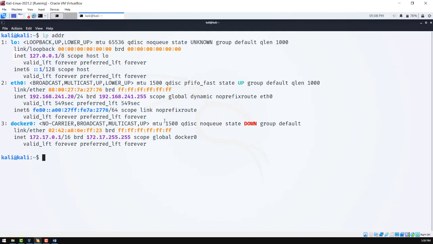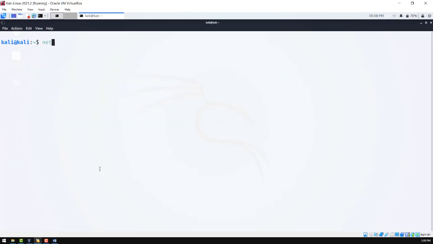So now that we know the network that we're connected to, which is 192.168.241, and our IP is .20, so the network ID will be 192.168.241.0. Next, let's use the netdiscover command together with -r with a network ID to identify any devices which are connected to our network.